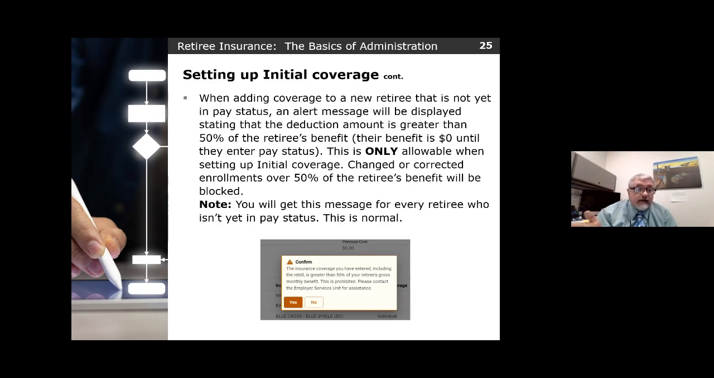So occasionally when you're putting in initial coverage, you won't get this message because maybe our benefits team's already calculated it and MyTrust already knows that the amount's going to be okay. So if you don't get the message in initial, that's not a concern. It's just more so that if you get it during an initial enrollment, it's perfectly normal to get it there, okay? And we're going to let you bypass it only in an initial enrollment.